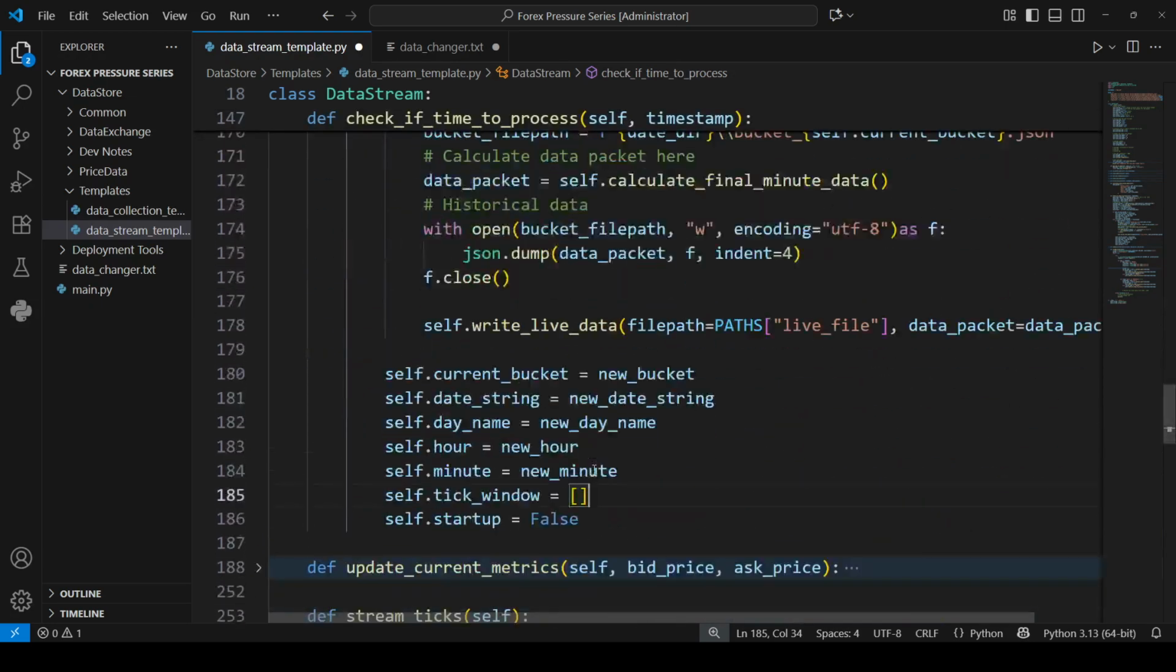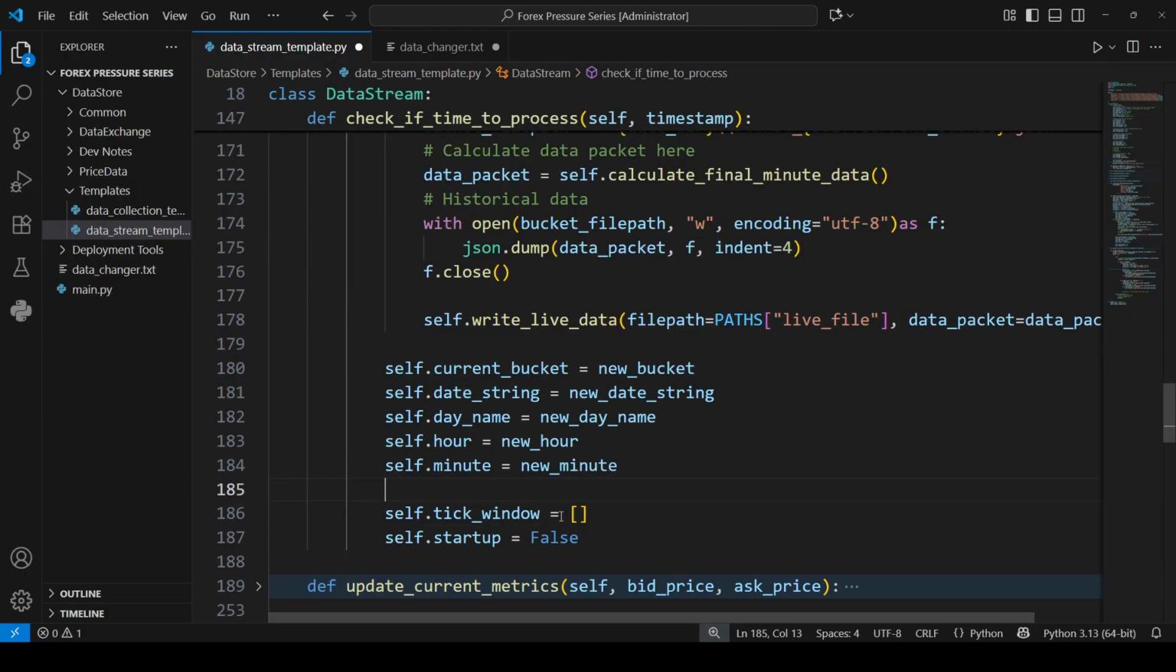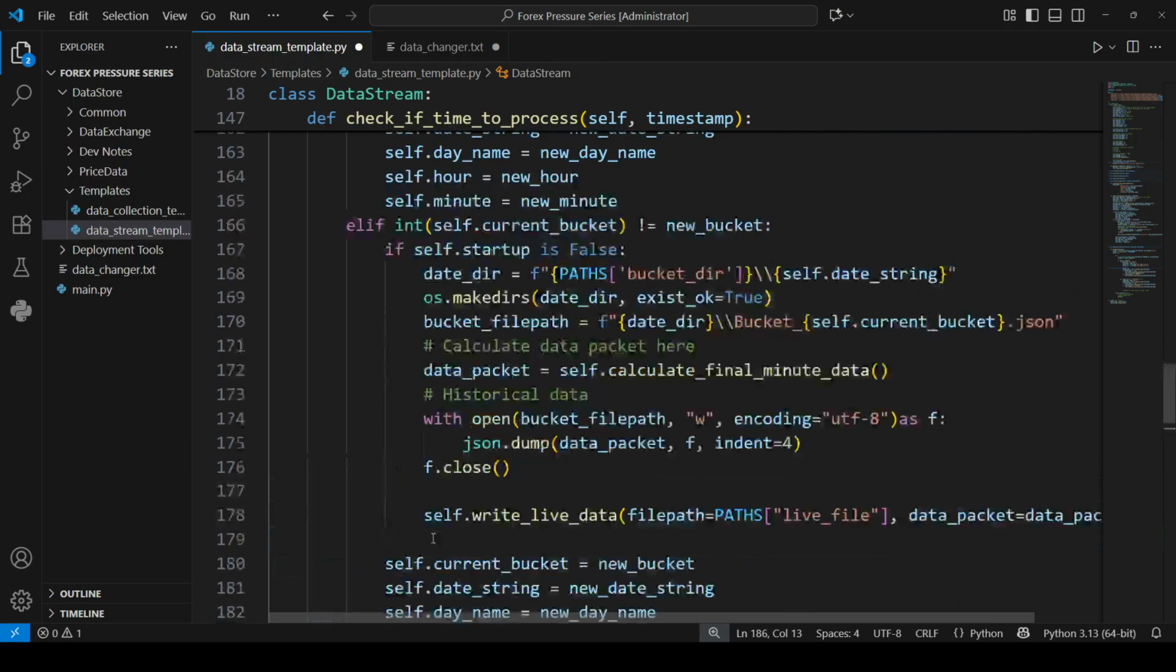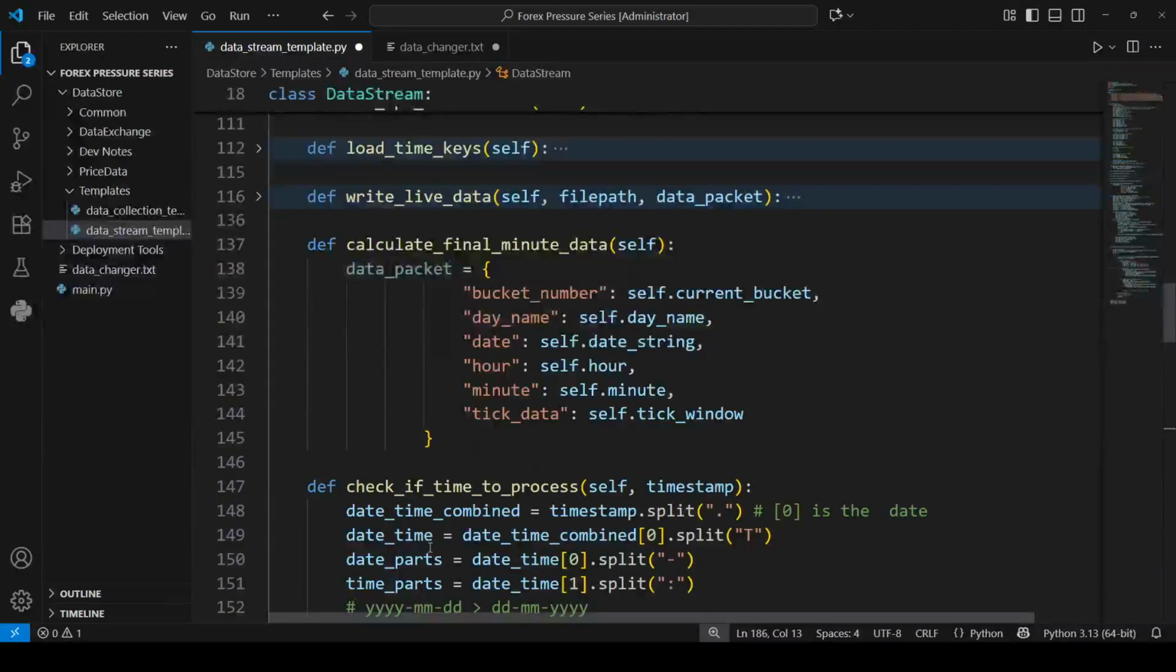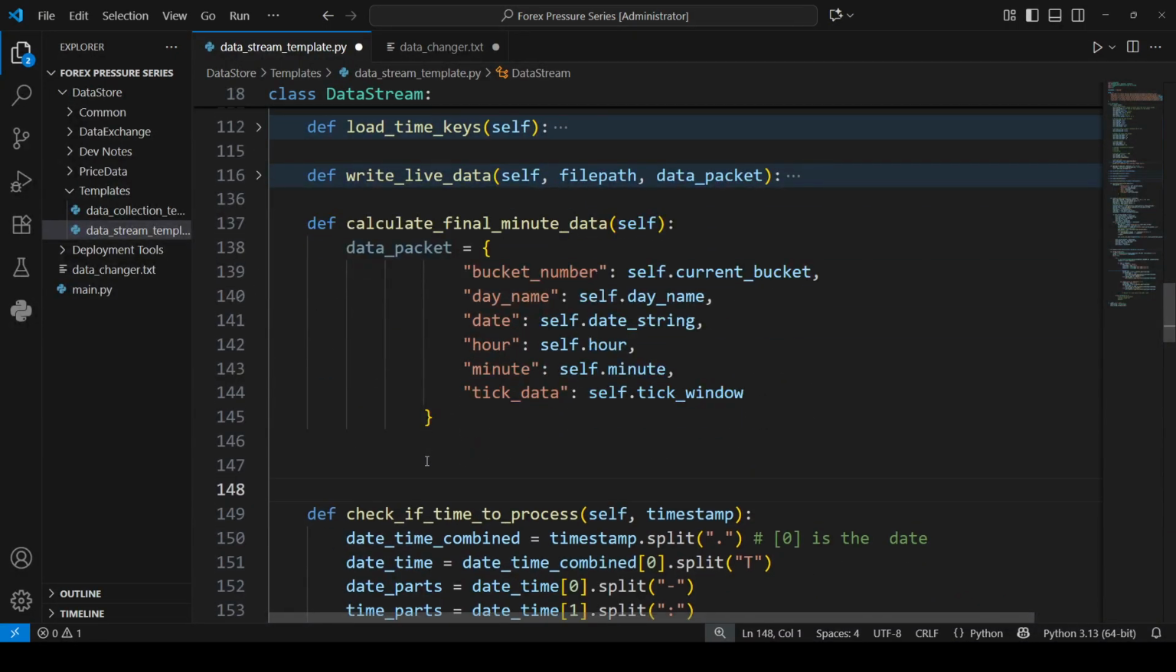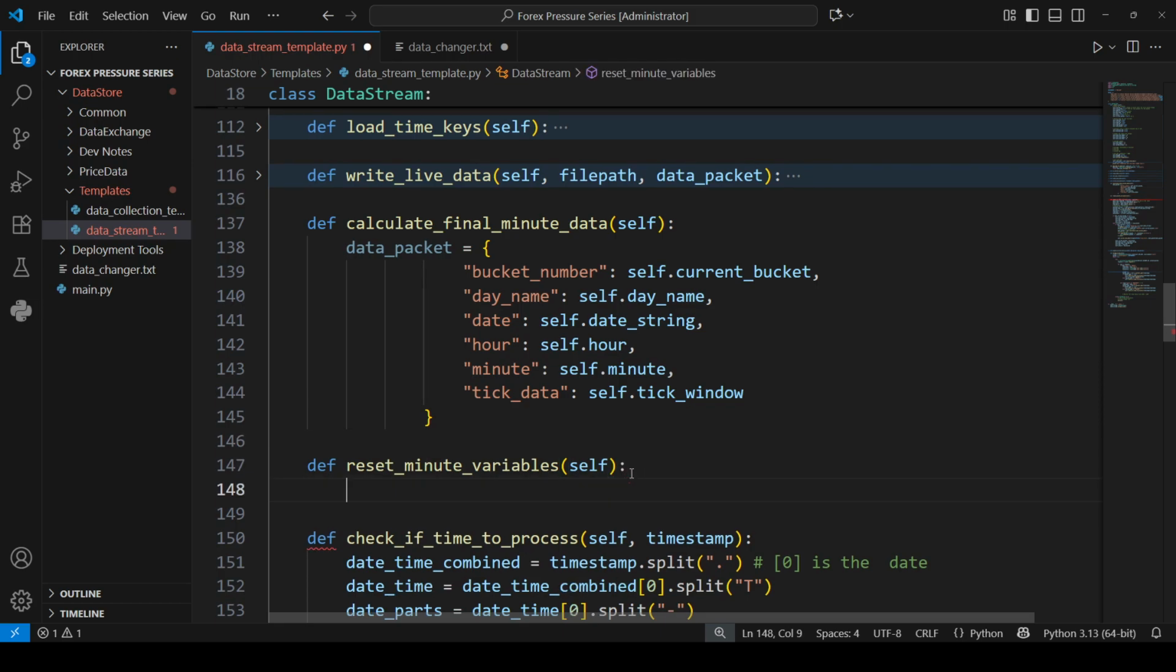So we'll call a complete, we'll call a reset from here. So we'll reset that and set that in a different, actually let's get rid of those and do that now so we don't forget. So we'll add it here. So we're just going to need a function to reset minute variables. Okay, there we go, that'll do.